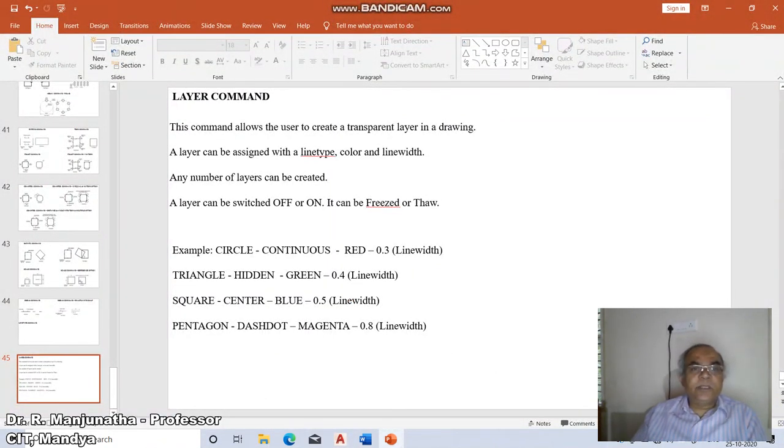This command allows the user to create a transparent layer in a drawing. A layer means transparent sheets kept one above the other. A layer can be assigned a line type, that is, I can draw a hidden line or a continuous line or a center line, and I can have the color. That means I can have different entity colors, and then the line width.